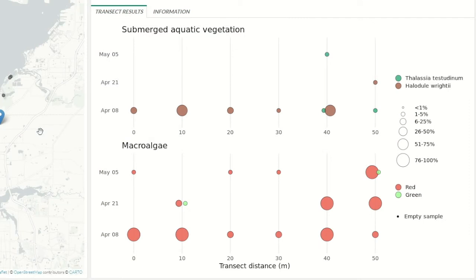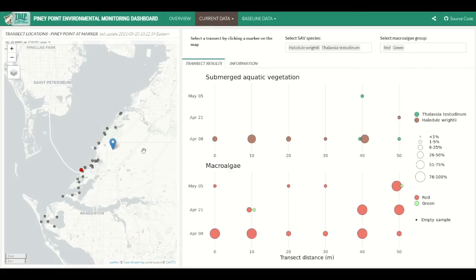So when you click on a station, the plots you see show the SAV, or submerged aquatic vegetation species that were observed, as well as the macroalgae groups that were observed at the same sites. The plots show the different dates where the seagrasses and macroalgae were surveyed, as well as different locations in meters along the transect where they were sampled. These plots are good for assessing potential changes over time for different SAV species and macroalgae in response to changing water quality conditions. These plots can also be filtered by different species or macroalgae groups.